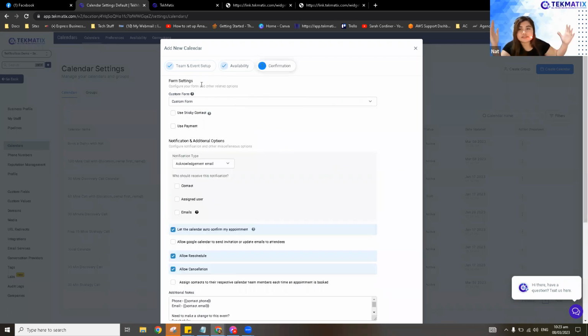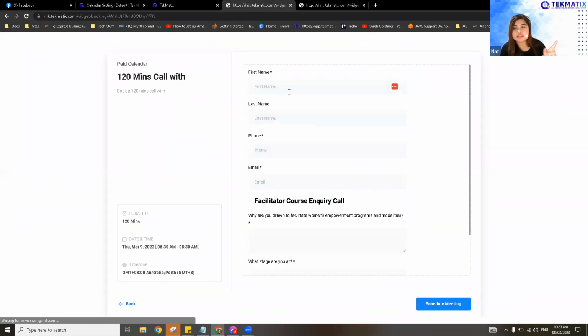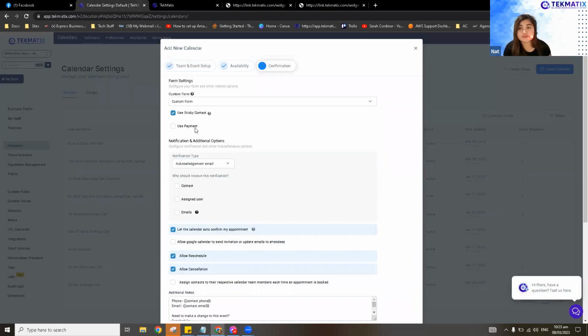And then basically this is a confirmation page. What we usually do is enable sticky contact. Sticky contact will keep the exact client records in one client record, so it won't create duplicates. When picking a time on your calendar, they need to fill out the form, which means another submission, and you don't want to create another contact for that submission. So you need to turn on sticky contact for this.